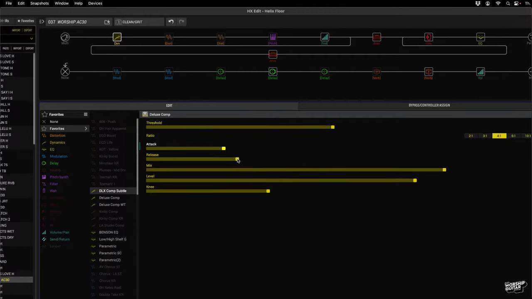And the release means, once it's attacked, how long does it actually keep that compression going? The mix is simply how much of the compression you are going to hear. So if I take this mix right now, it's at 74%, and I turn it all the way down, now we're just going to hear 1% compression and mostly just a clean sound.